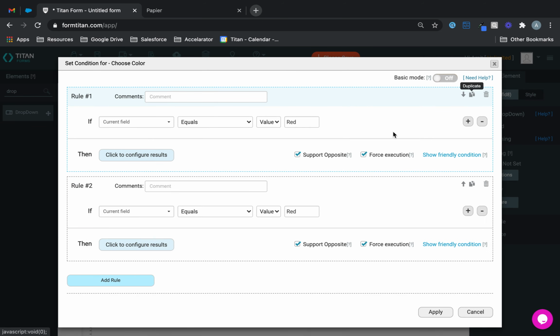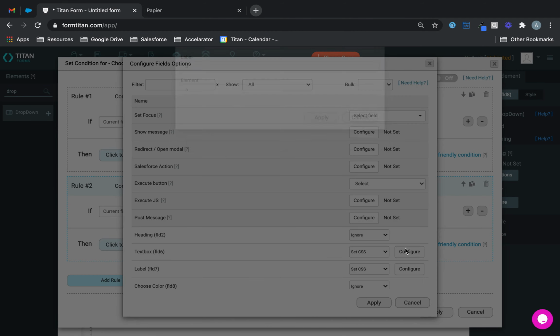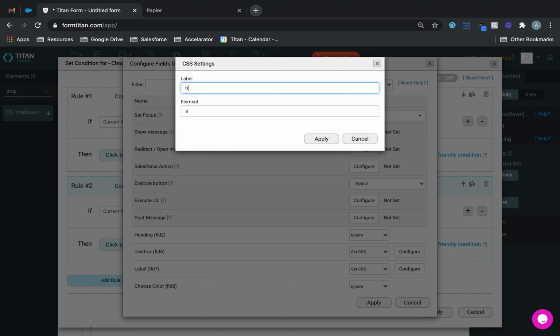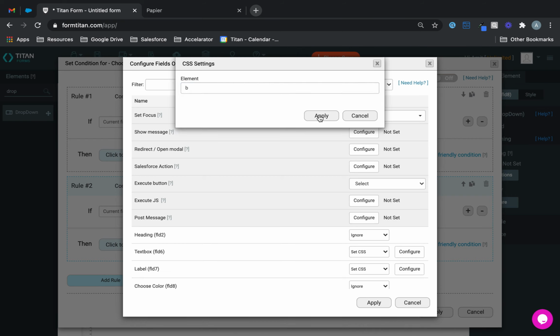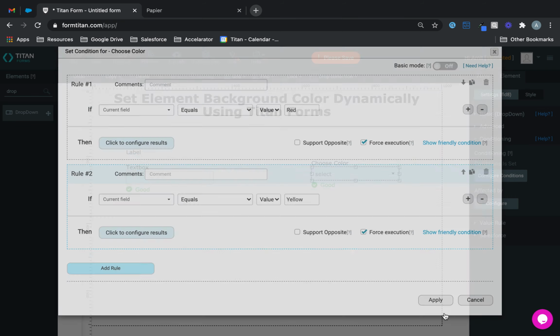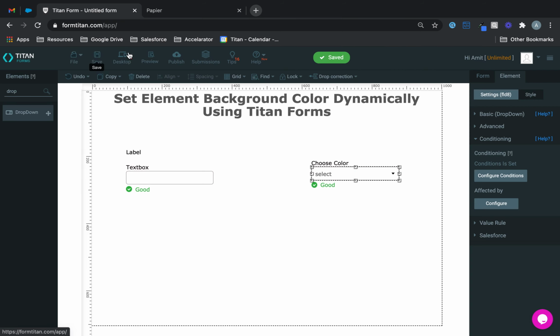And then I will clone it, uncheck support opposite, and I'll say if this one equals yellow, then go ahead and set this to be B. And this one to be B. Like that. Apply. Save, and then let's preview.